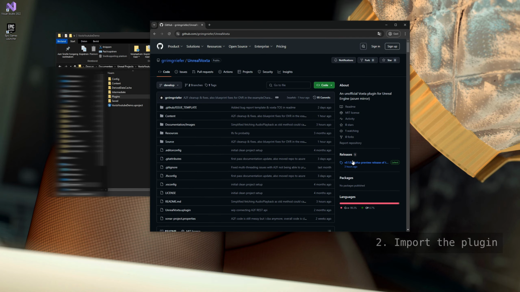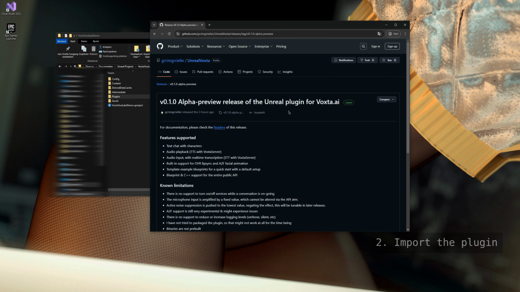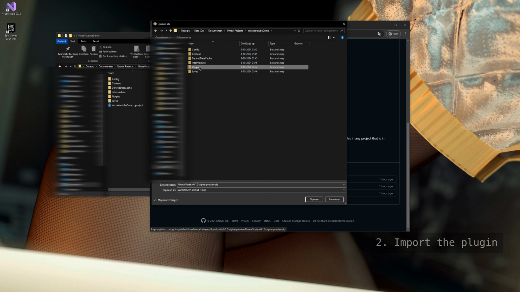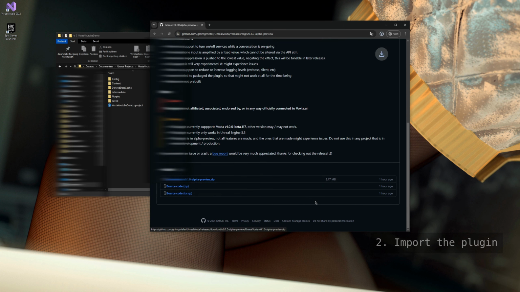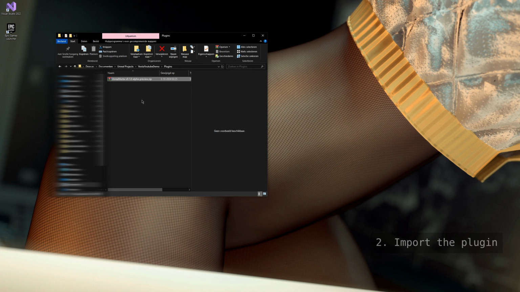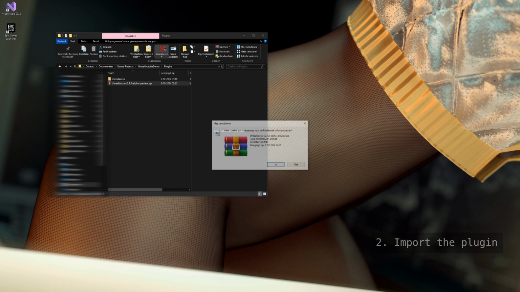What you want to do is go to the latest release, which is version 0.1.0, the alpha preview, and then you want to download the zipped archive file. You want to place this inside of the Plugins folder you just made, or you already had, of your project. Then just minimize that. And then inside of the Plugins folder, you want to extract the zip inside of this folder. And then just delete the zip file because we don't need it.